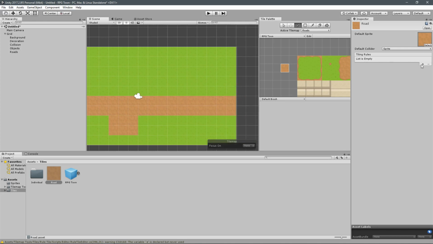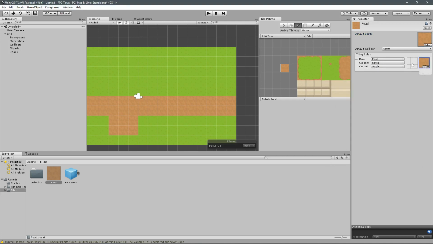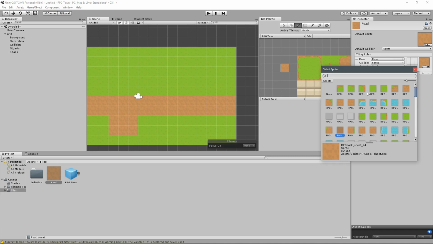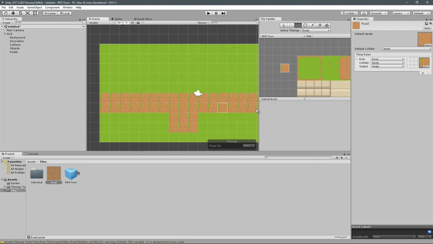So tiling rules, I want to add a new tile. And now we're not going to be changing any of this stuff directly. All we're going to be working with is changing the individual tiles and then the rules for those tiles. So how do we do this? Well, let's go ahead and add the left edge for this road here. It'll be this one right here. Notice they all changed to that because this is the only rule we have.